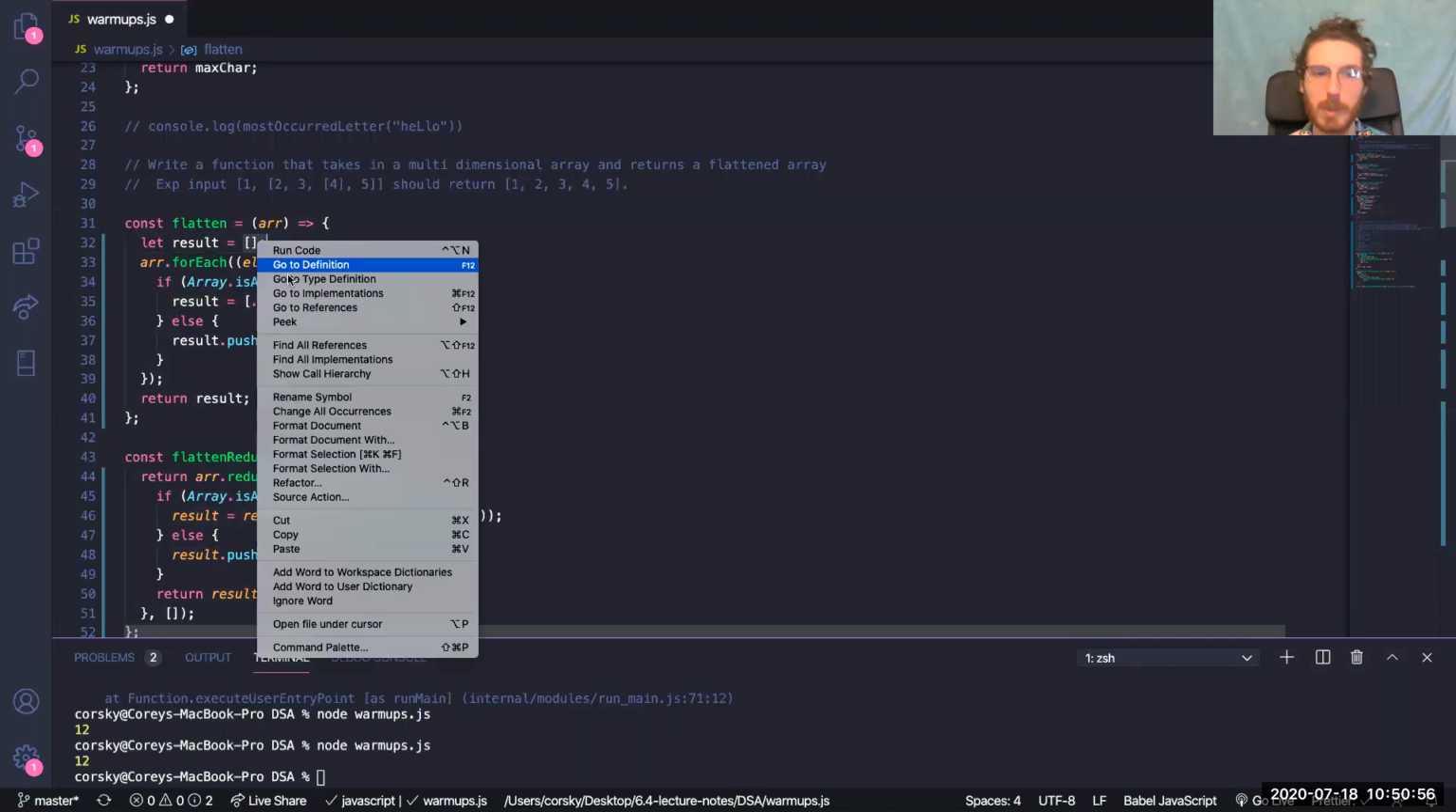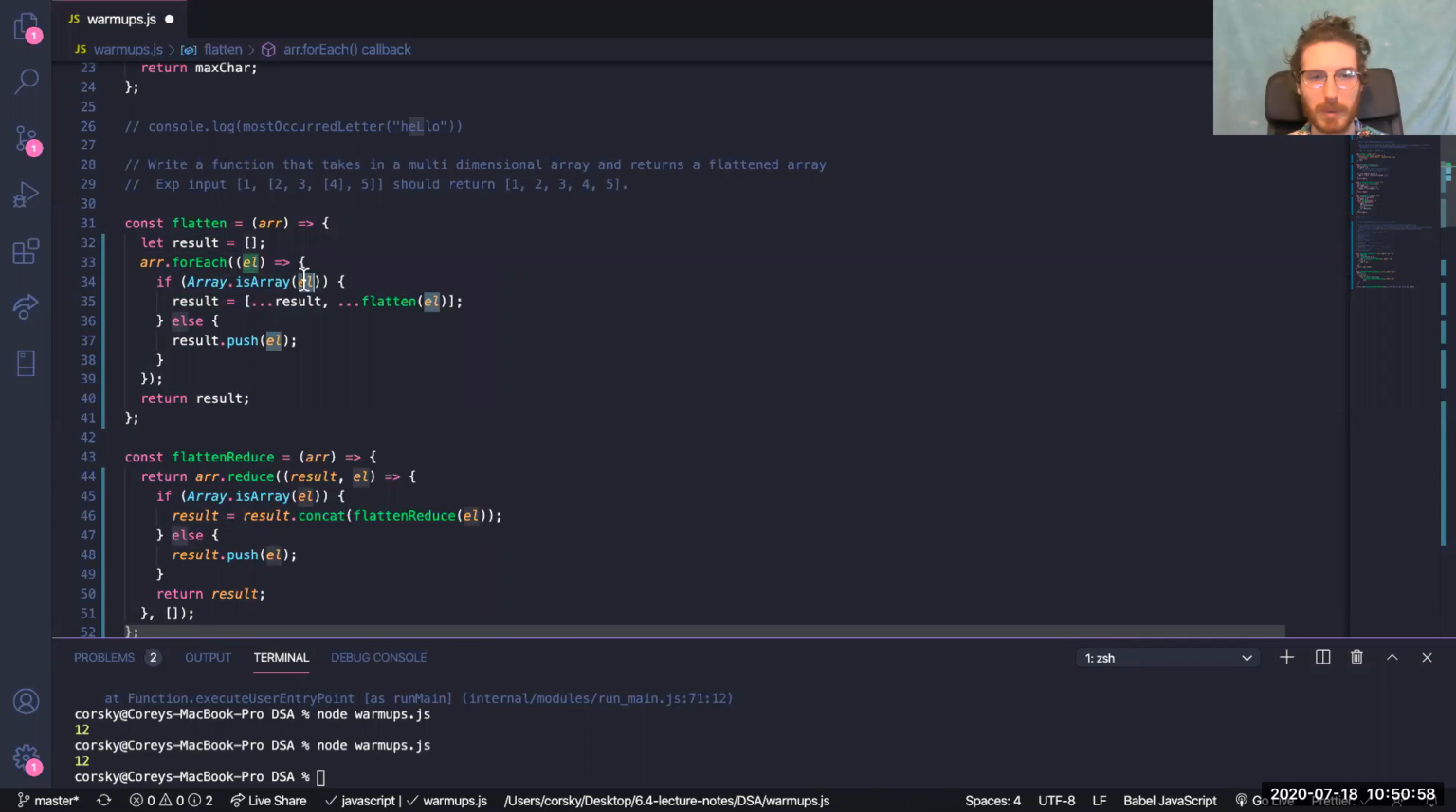In the event that we do hit an array, we'll just call flatten on that and make sure we get back our one-dimensional array, which will then be smoothed into whatever the current result is, which is one-dimensional. And then we'll return that at the end.